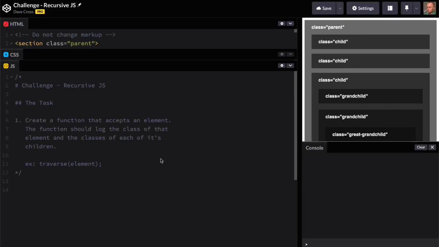The recursion challenge, or Recursive JS. For this, we have a task that almost demands that we do some recursive programming. Recursive programming, we don't use it much in UI, but we do use it sometimes. So it's very handy to know, especially as you get better and better at JavaScript.